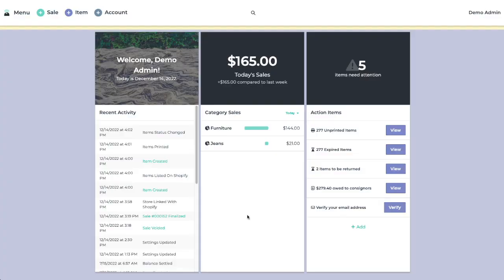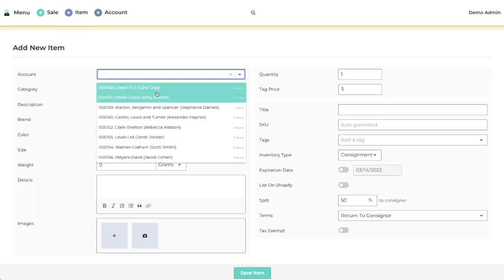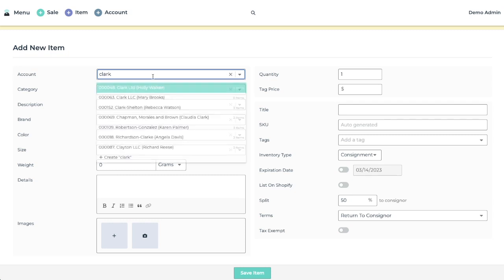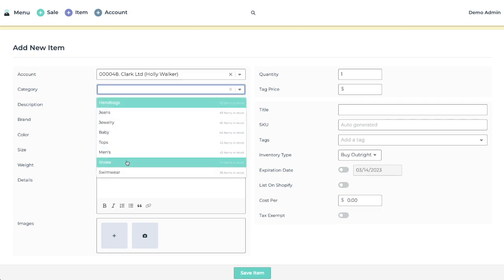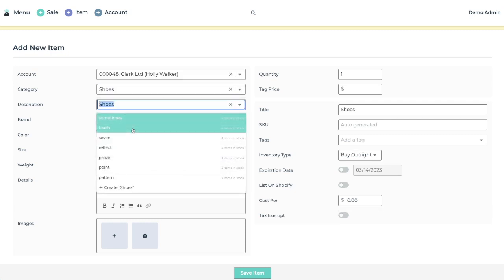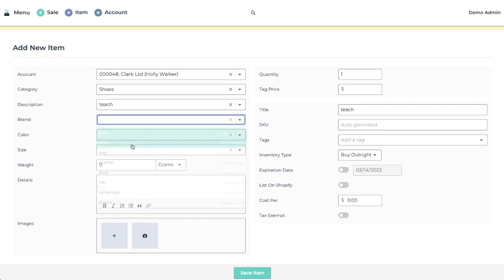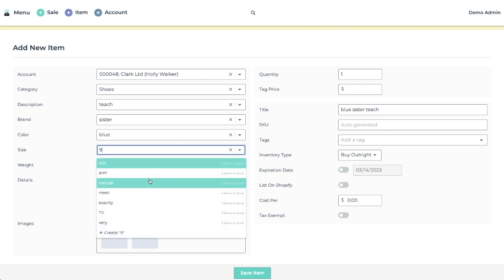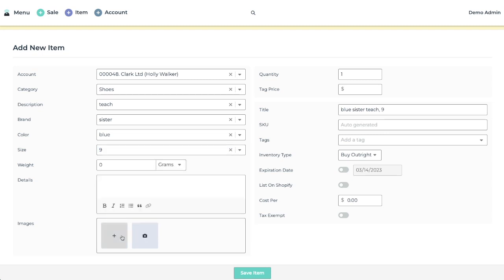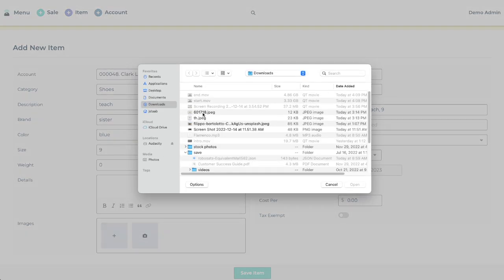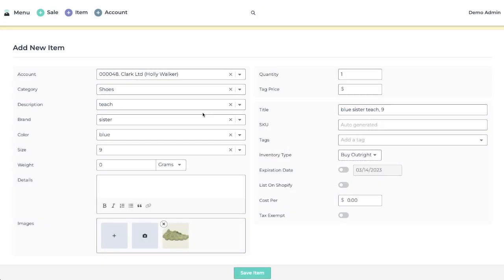Next, let's enter the shoes into the system. You can find the item entry form by clicking on the plus item button at the top of the page. From there, we'll enter in our consignor, select shoes as the category, and enter a description, brand, color, and size. We do have a way to set up custom fields as well if you like. We'll skip details for now, but I'll just add an image to keep track of what this item looks like in case we need to locate it later.